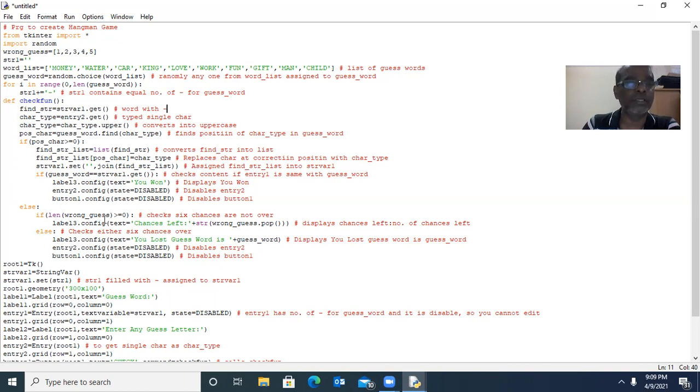Now we have to check how many chances are left. Wrong guess, it returns greater than or equal to 0. That means still chances are there, 6 chances are not over. Chances left will be the number of chances left. Otherwise, the number of chances are over, that means 6 chances are over, you didn't find the correct word. So label 3.config.text, you lost, guess word is guess word. Good. I think everything is correct.